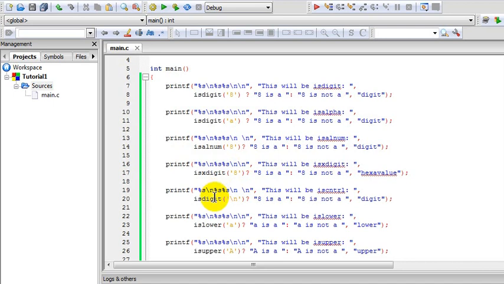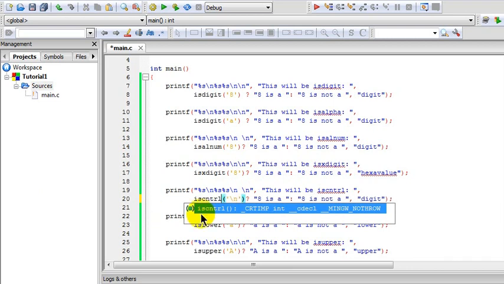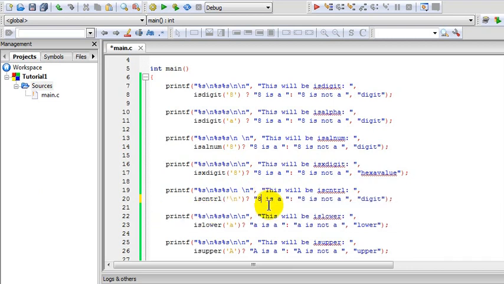And the next is iscntrl. It should be CNTRL. I just copied and pasted all the above things. Now what this would do is check if it is a control character. It'll return a true value if I've entered a newline character, because it'll shift the control to the new line, right? So that is what it does.